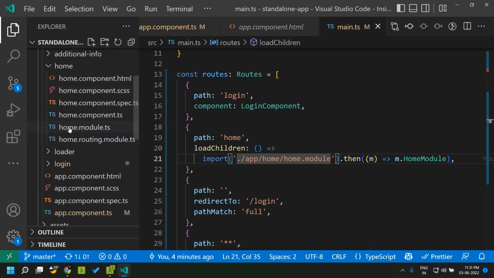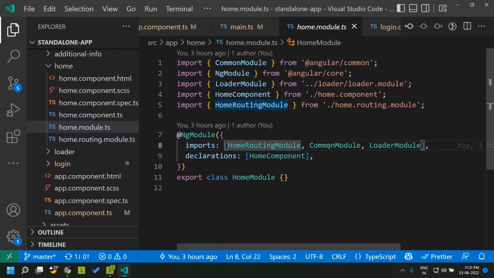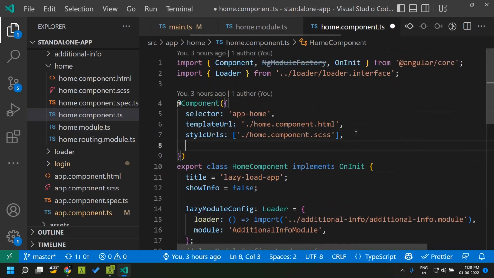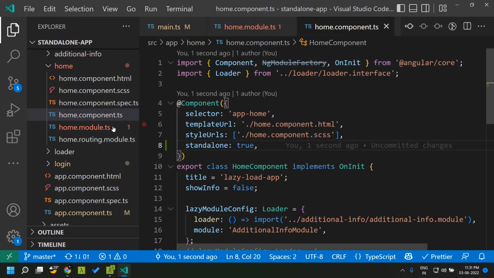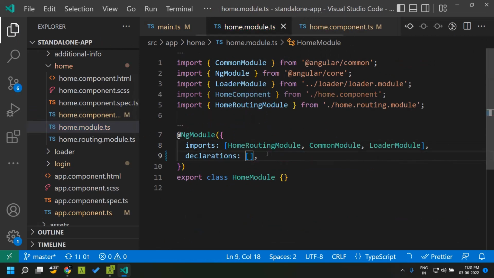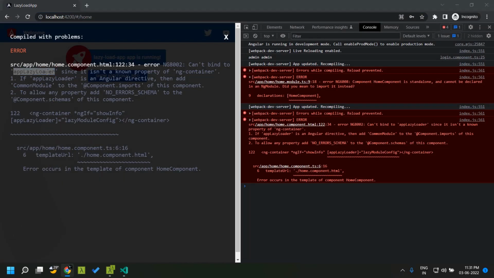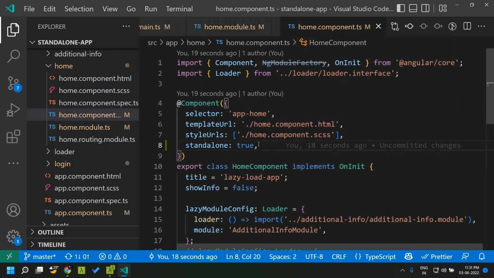methods. So here within the home module, we have the home routing module, the common module, and some other dependencies, and we have the home component. Now let's try to convert this home component into a standalone. So I have made it a standalone component and removed it from our declarations. Now what happened is that again the dependencies which we have defined here, we need to give here within our home component.